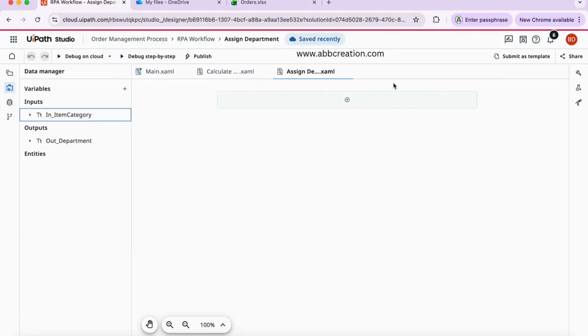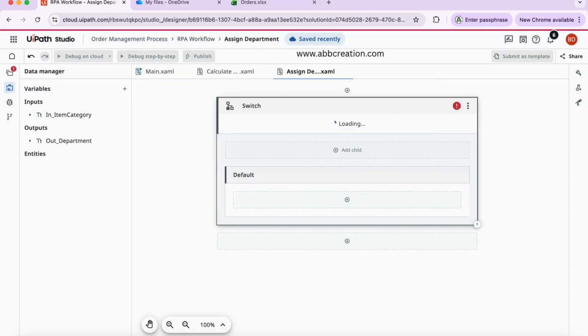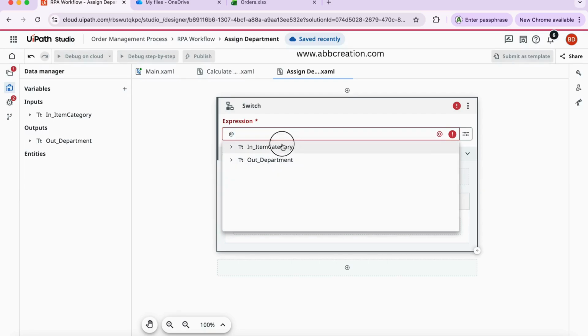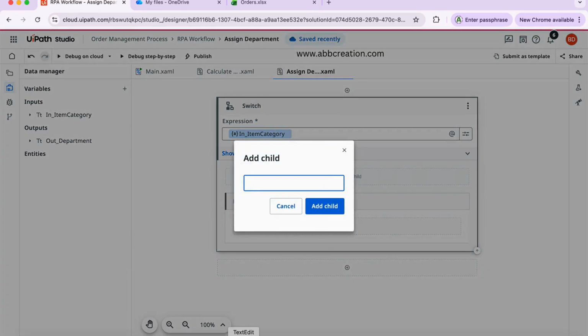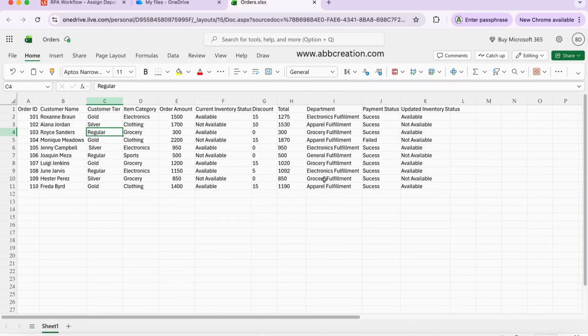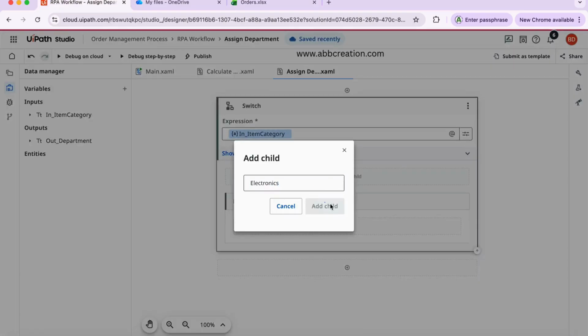Now I'm going to use one switch case here. Just search switch. In this switch I have to put one expression, and the expression is item category. Then I have to put the cases. First of all, my case will be electronics. If you are confused, go to the Excel, you will find the categories. Here you will find the category electronics. Then you put this electronics, add.